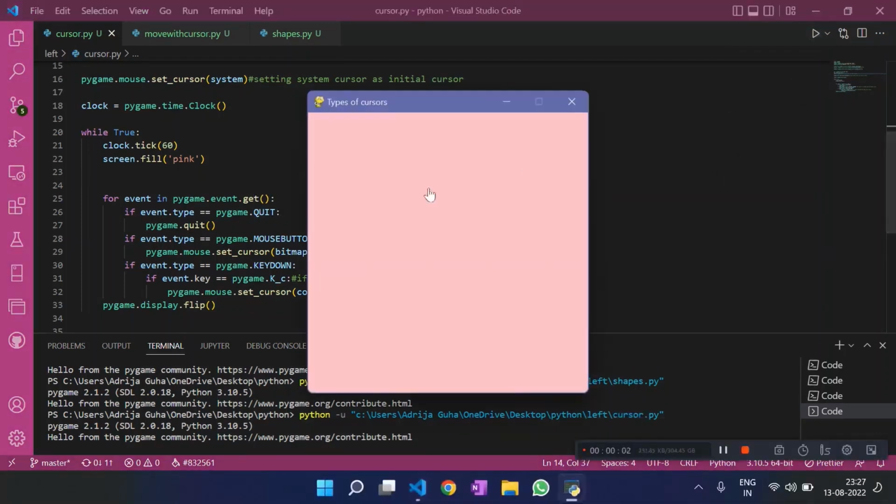So initially I can see my hand cursor. If I click on the mouse, I see this broken X, which is a bitmap cursor. And if I input C from the keyboard, I see my colored cursor. Cool. So these were the type of cursors. And now let's see the program I was talking about in the beginning of the video.